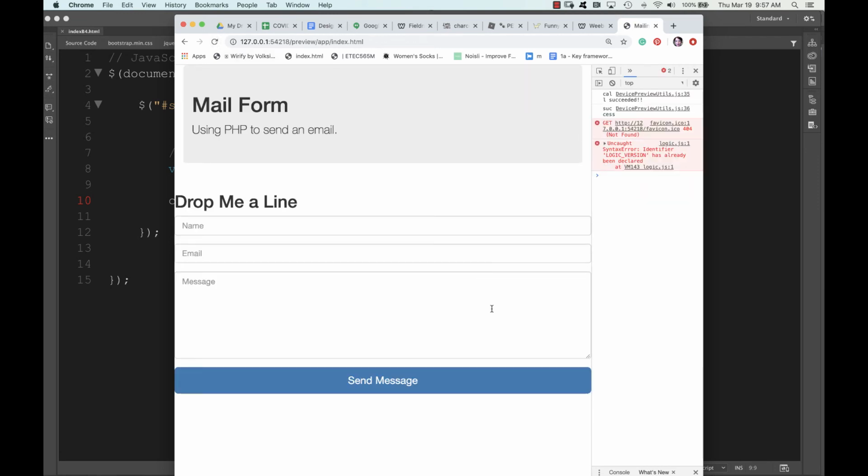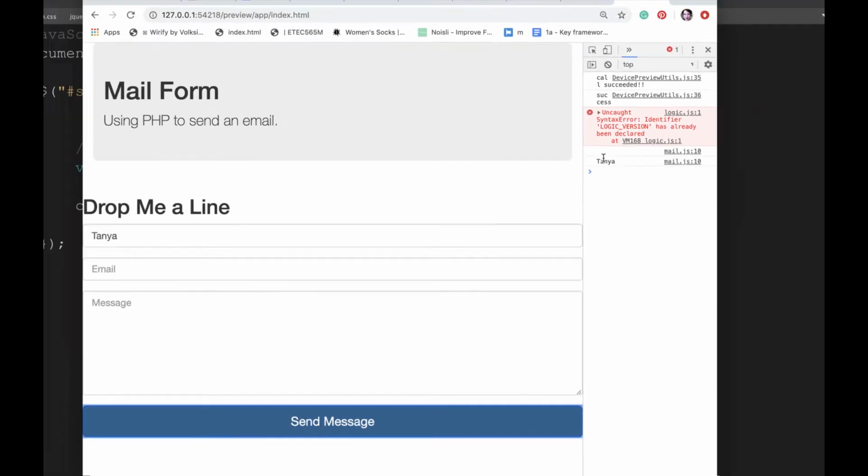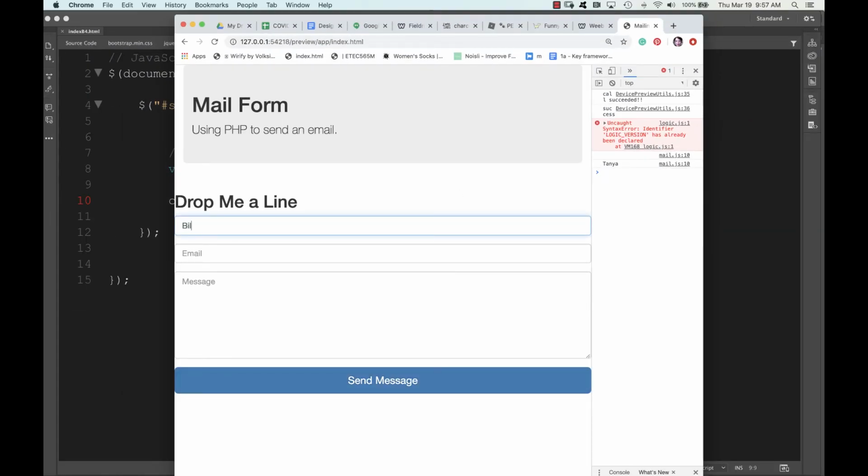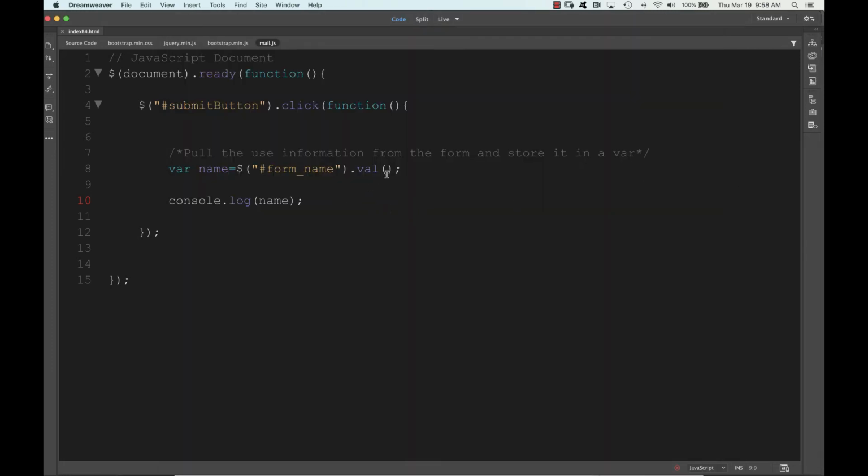Now we don't have any PHP here yet, so I don't need to upload this at this point in time. If I enter something here, Tanya, and hit message, it should return whatever I typed here. So if I typed in, whatever, Bilbo, and hit send, it should print that out to my console. Common things that might have been a problem are syntax and spelling errors; that would be where I would start. So now I know name is working.